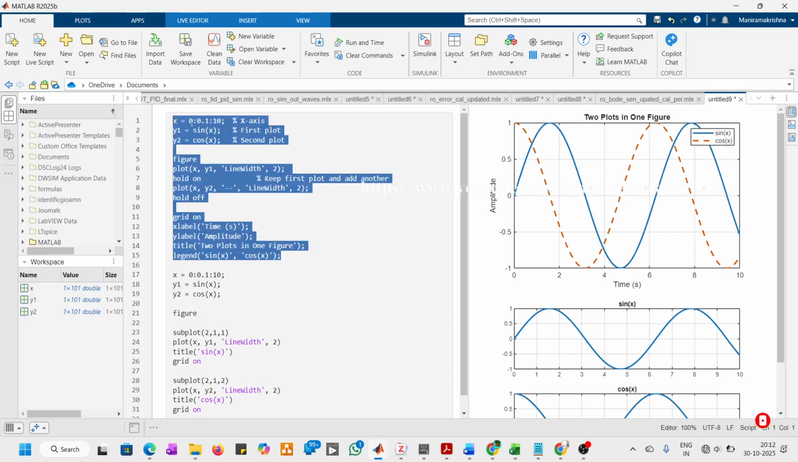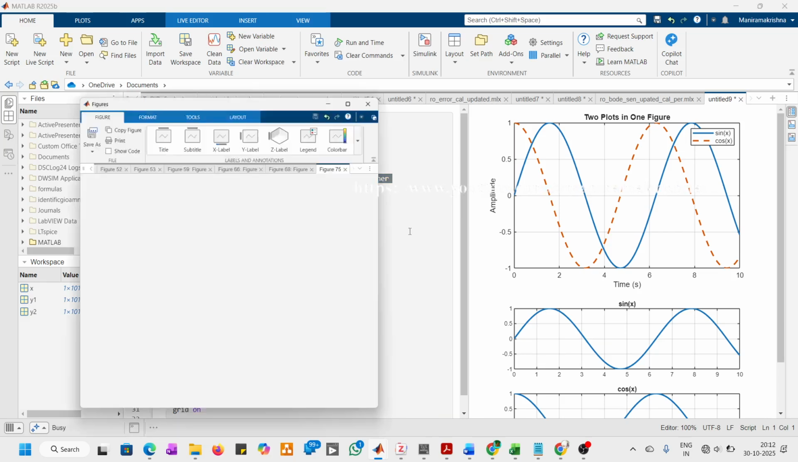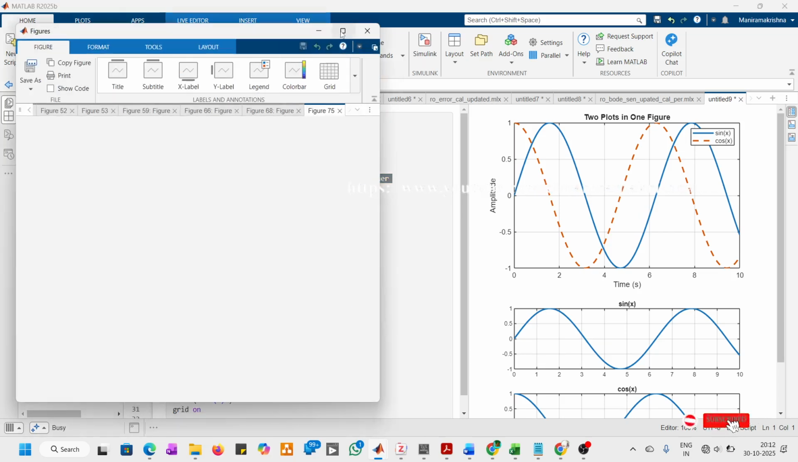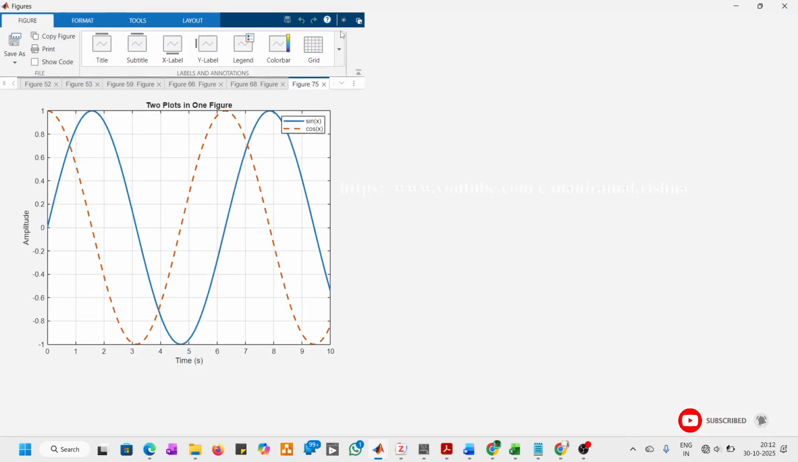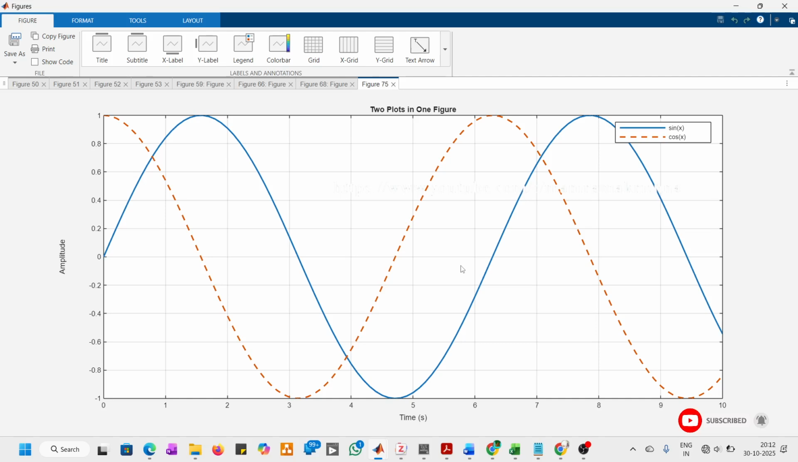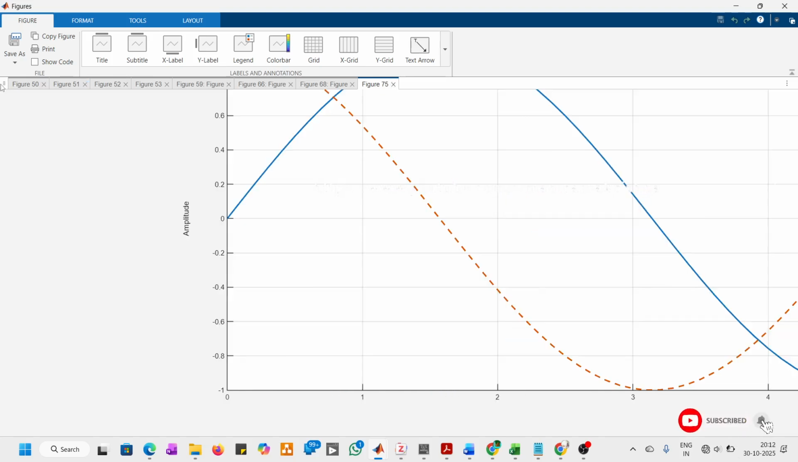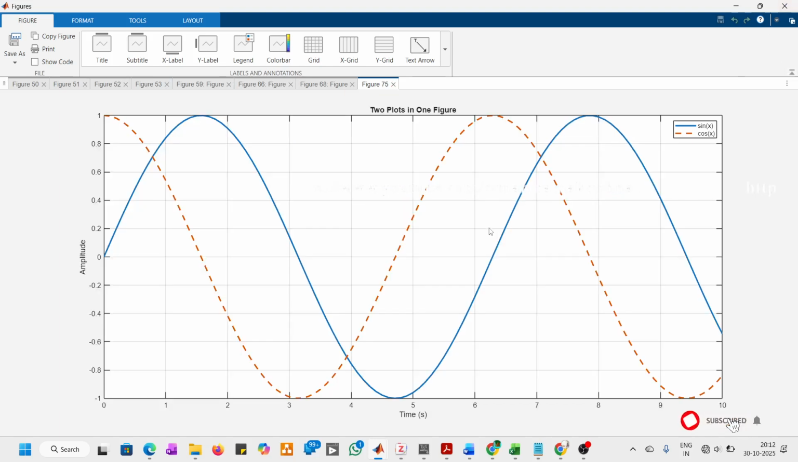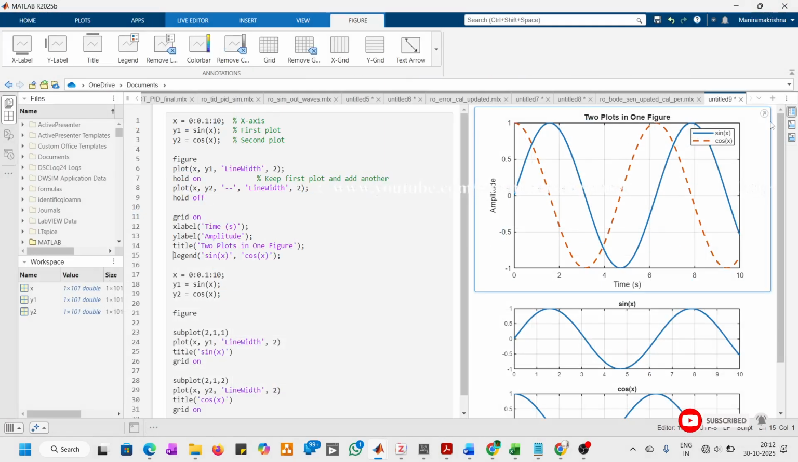So here is the code that makes the figure. The figure looks like this, so this is the one figure. Here, apart from the previous MATLAB versions, we have something different. It has somewhat migrated, so let's check this. Here you can also open it directly from the live script.